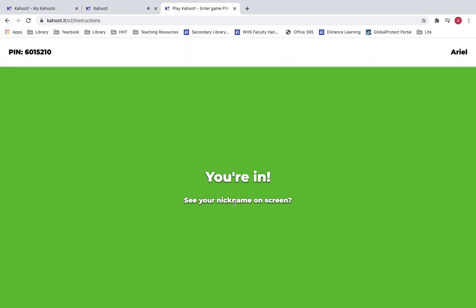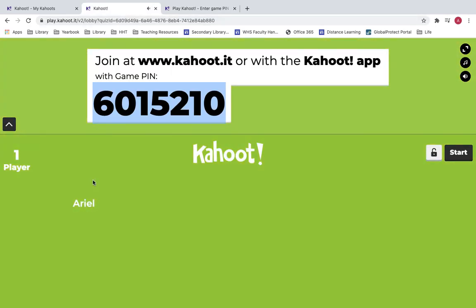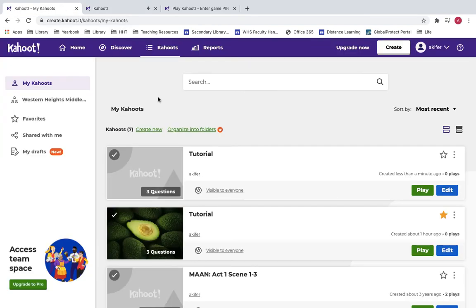Now the student's in the waiting section for the game to start. If they're green, then they're good. If I go back to my teacher game board, you can see that the student is here waiting. And as soon as all of your students populate in this section, then you may start the game and it will play. Once finished, you can go back to your Kahoot page. You'll see that the game has been played and your reports will be ready to analyze.